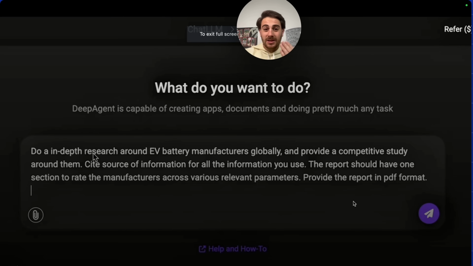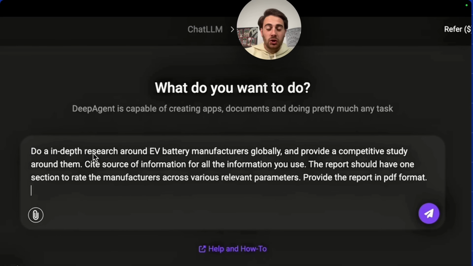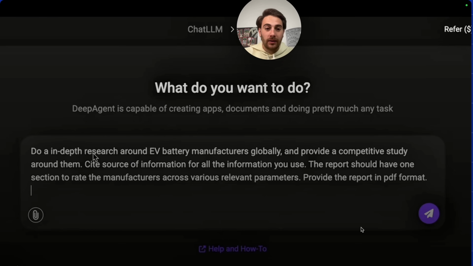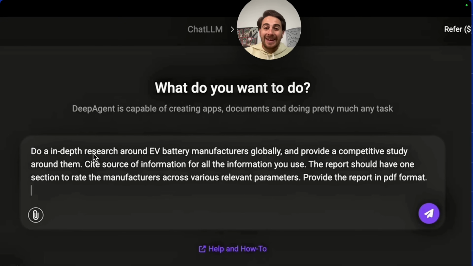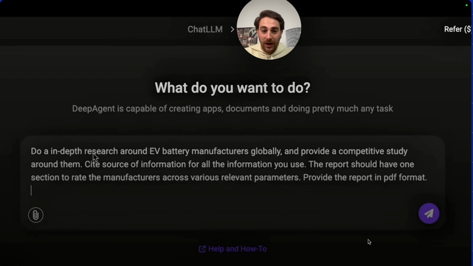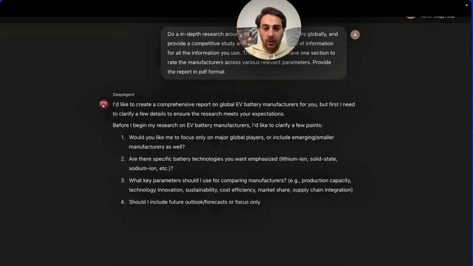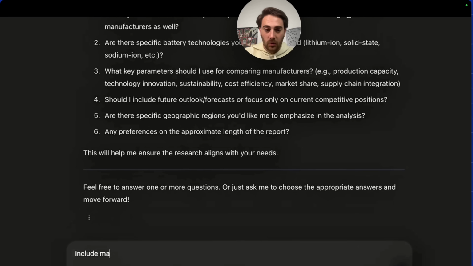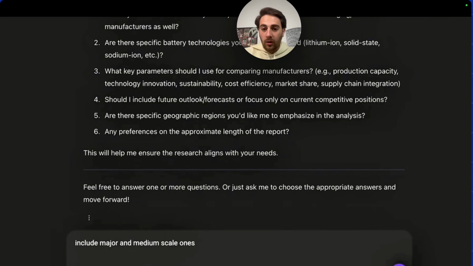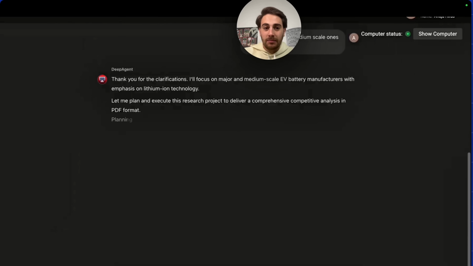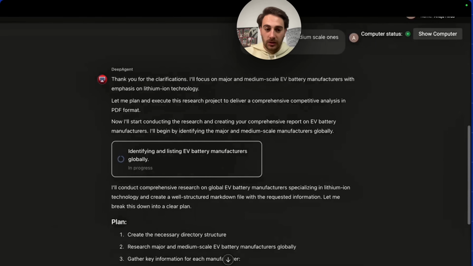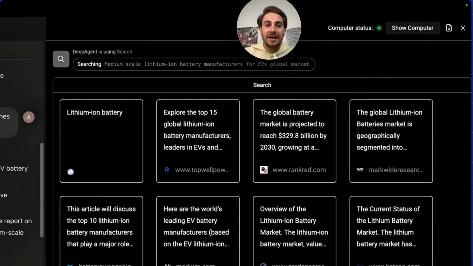Now, the next use case that I wanted to show off is having this do an in-depth research report around EV battery manufacturers globally and provide a competitive study around them. I wanted it to cite its sources, and I wanted to make sure it gives this to me as a PDF with photos involved. So if we watch this, it's now going to go through and do that. Again, it's going to ask us some questions that we can answer, or we can just tell it to decide them. Now it's going to plan it and begin building this out.